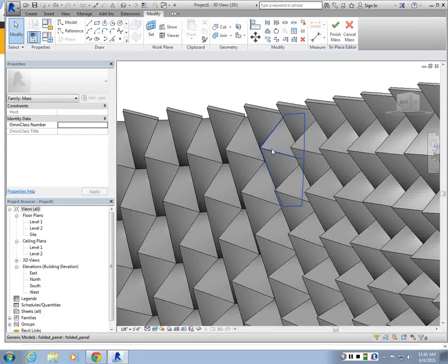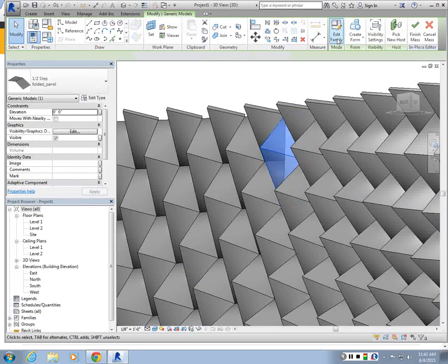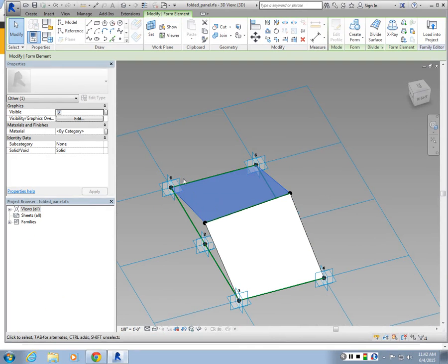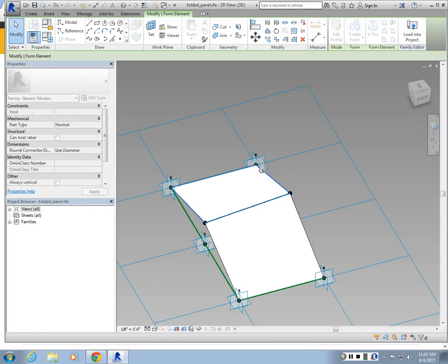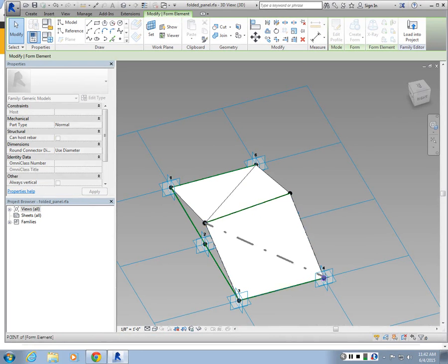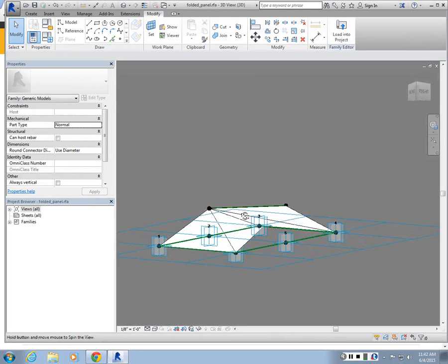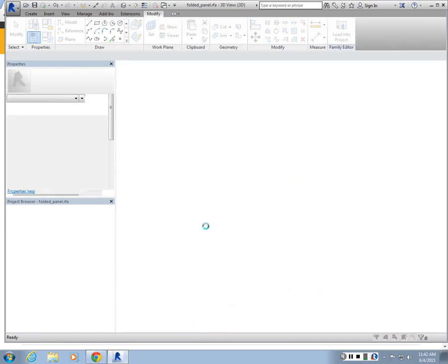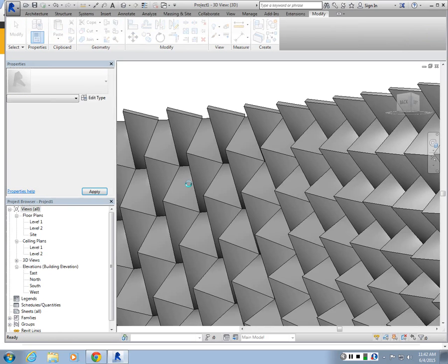Now, if I choose this guy, go to edit family, maybe I don't want these 2 surfaces to be warped. So what I could do is choose this geometry, choose a single surface, and choose add edge, add a diagonal edge here, so that now it's divided into triangles. I can do the same thing here, add an edge to here. So now these will be flat panels, right? And I'm going to load it back to the project and overwrite the existing version.